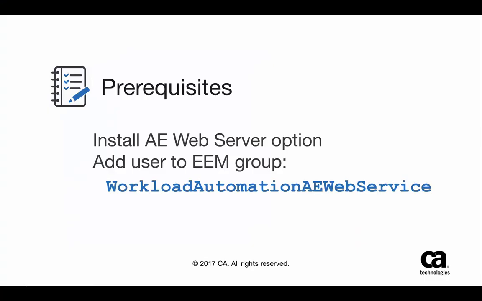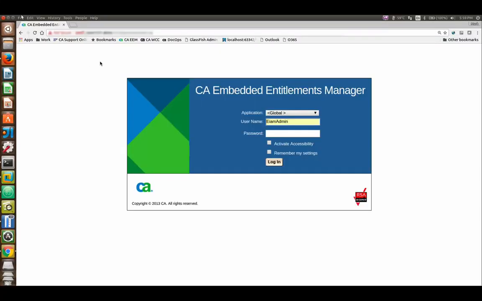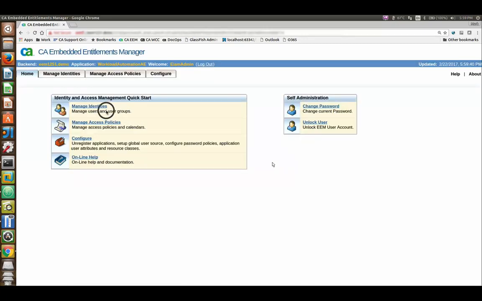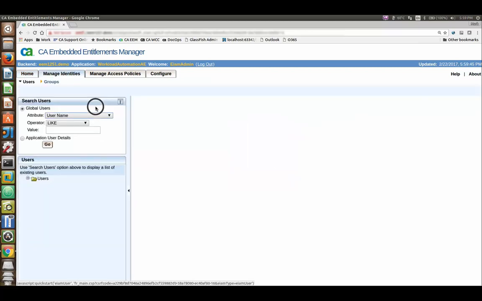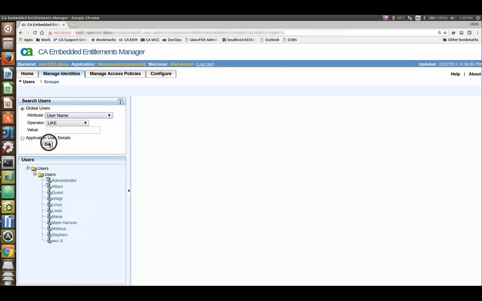The next prerequisite is to add a user to the Workload Automation AE Web Service EEM group. Let's do that now. First, log into the Workload Automation AE application in EEM using the EIAM admin user. Select Manage Identities. Click Go to retrieve a list of users.